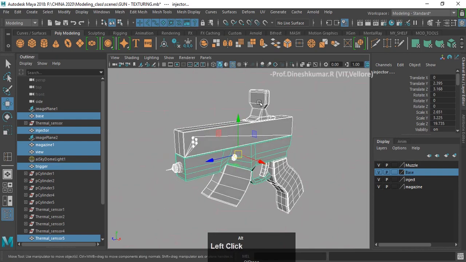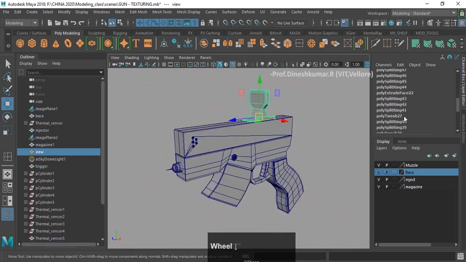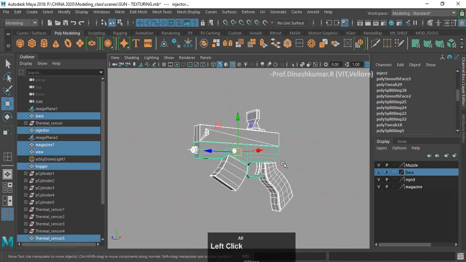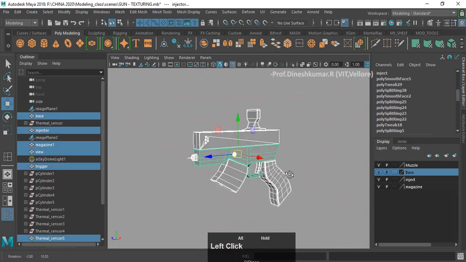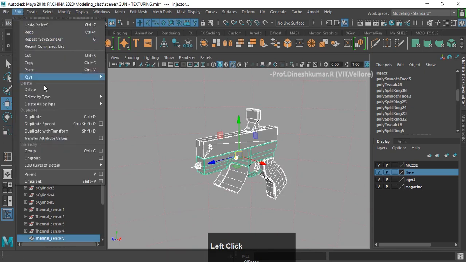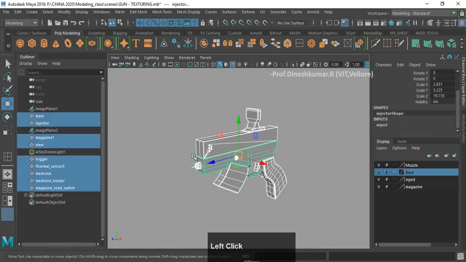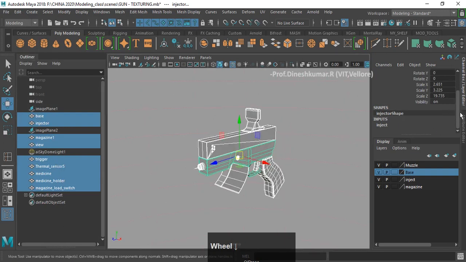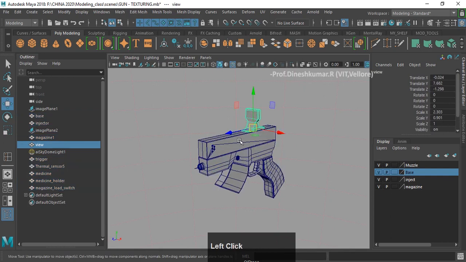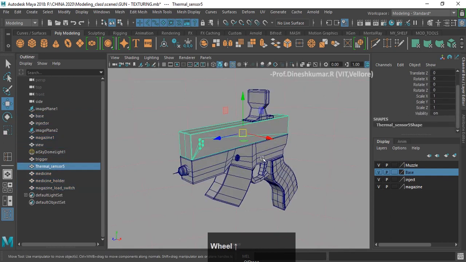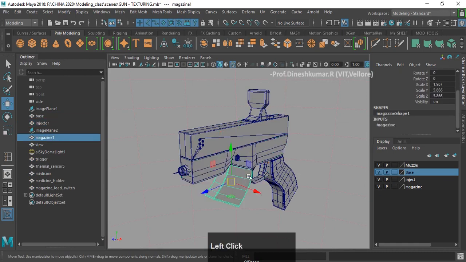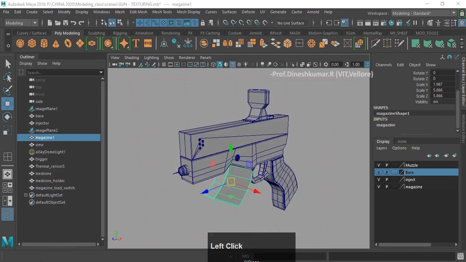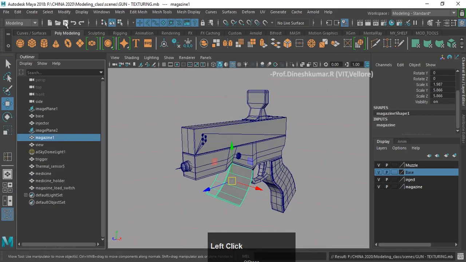And here, look at that. Each object has its own history. You see that? Yeah, each and every object has its own history. So let me select all these objects here, and let me go to Edit, Delete by Type, History. Now you can see that many of the objects are gone from the scene, and only a few objects are there. Now all these objects have no history with them. Remember the file size is 224 KB. So let me save this scene again.